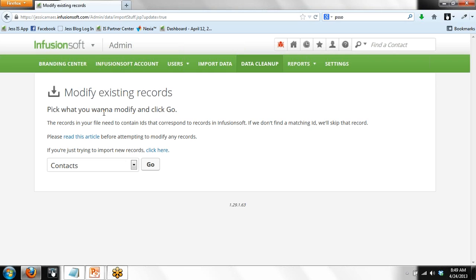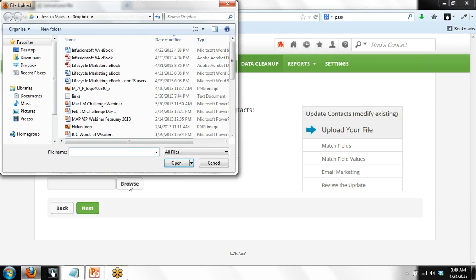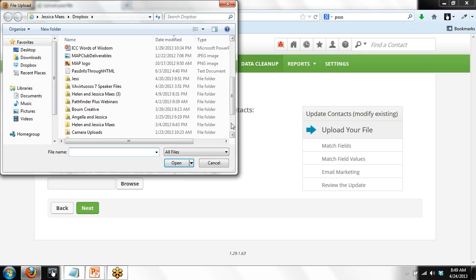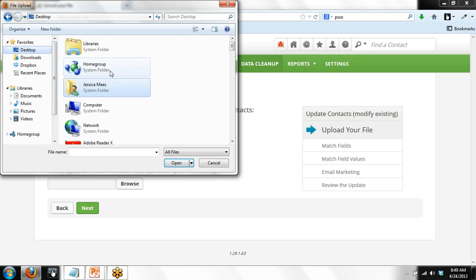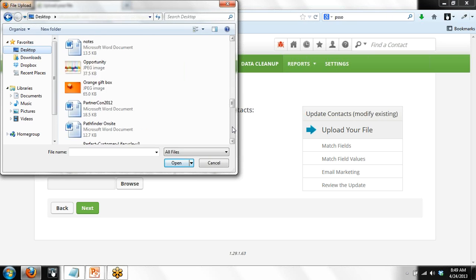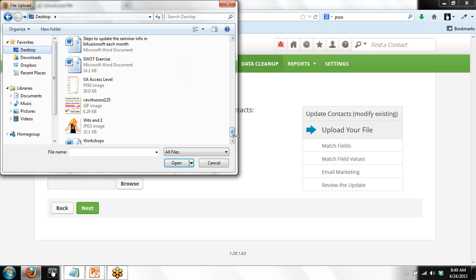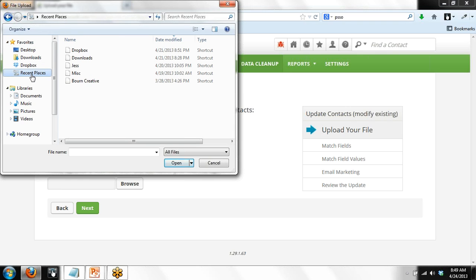So if you've imported lists before, I know this looks very familiar to you, but notice we're modifying here. I would grab my spreadsheet. Now we know that I created that spreadsheet for demo purposes. I'm not going to really import it at this time. But what we would do is we would go out to my desktop and we would find that, wherever you have it saved, I should say. I don't remember where I saved it.